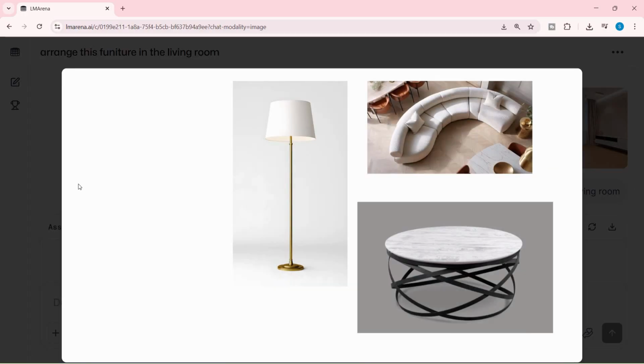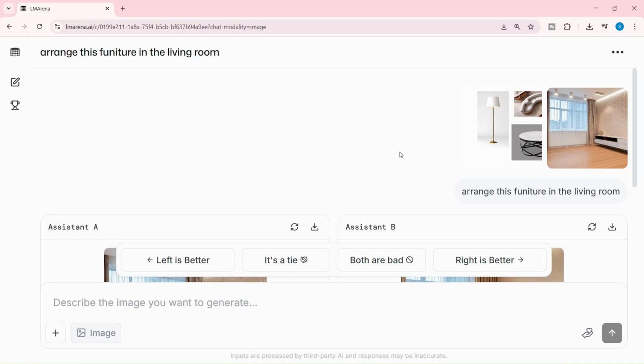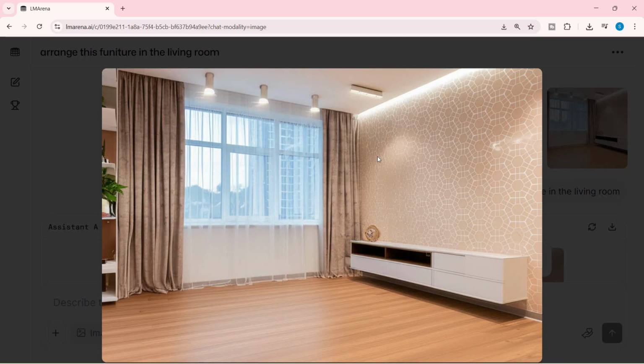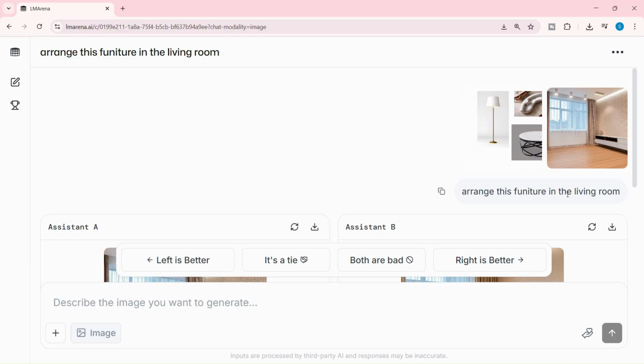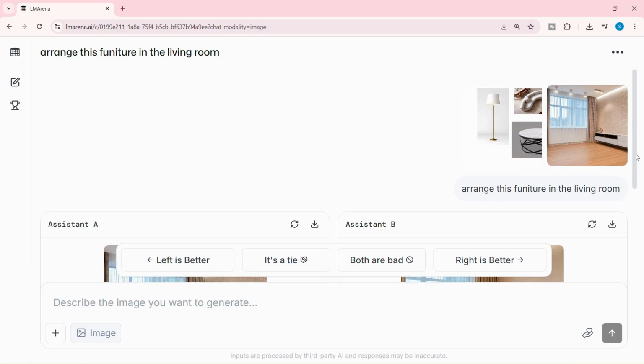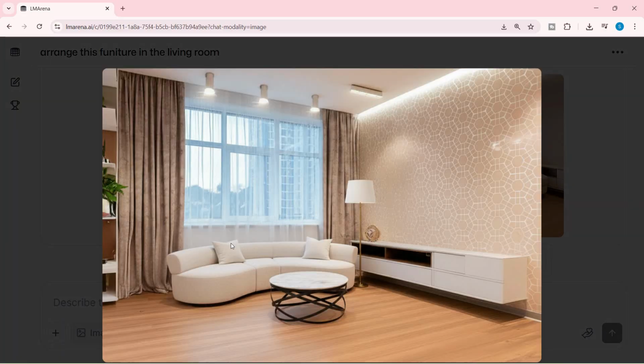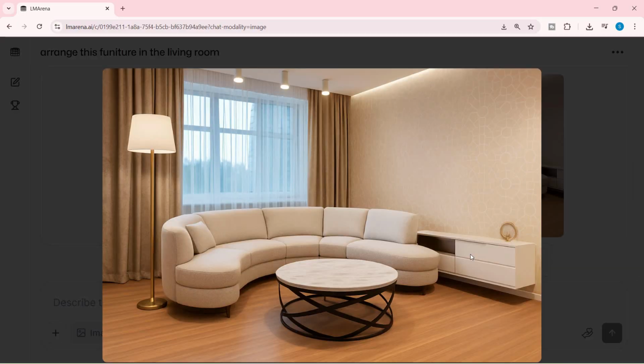This is the image. We can get some more examples here. And this is the empty TV lounge. Arrange this furniture in the living room, and that's it. Look at this. How perfectly it has created that furniture, placed it in the lounge in the perfect settings.